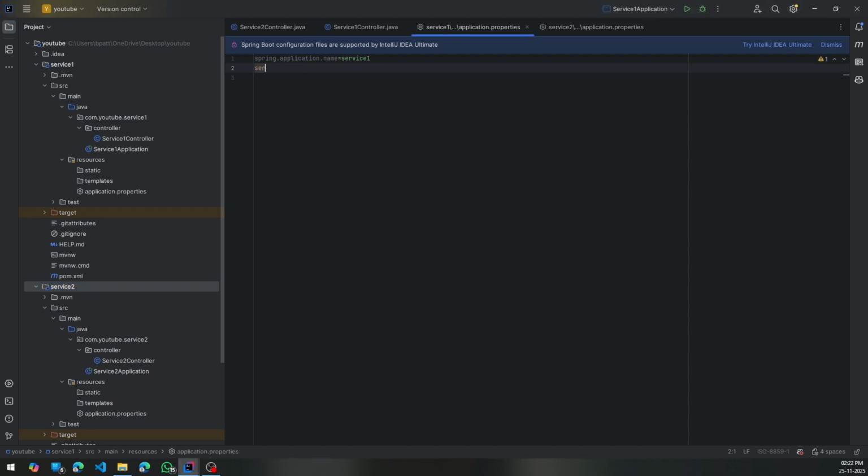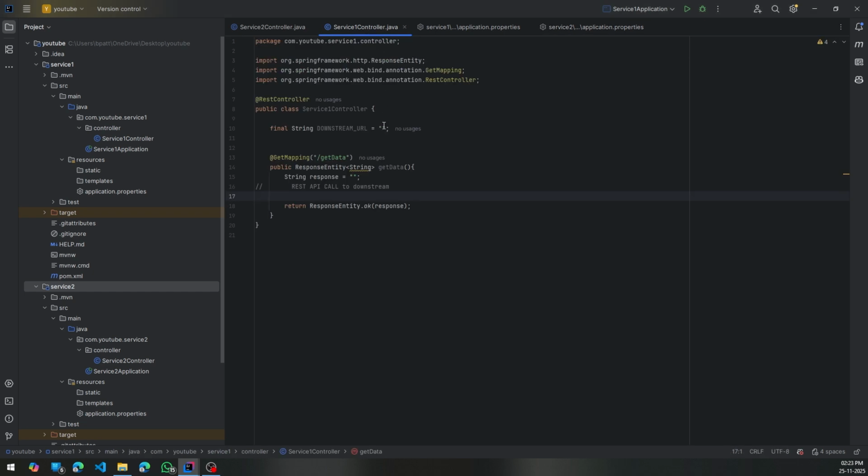This is how the syntax goes. We will mention server.port equals to the number. Now we have defined where our microservice will be available. That means our service 2 will be available on port number 8092. So let's go to service 1. Then we'll create a RESTful API call to port number 8092. This is how we need to do it over here.